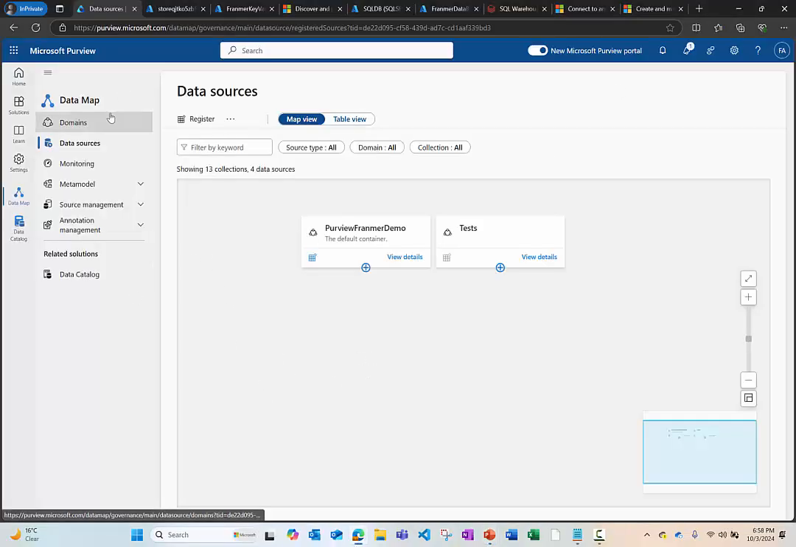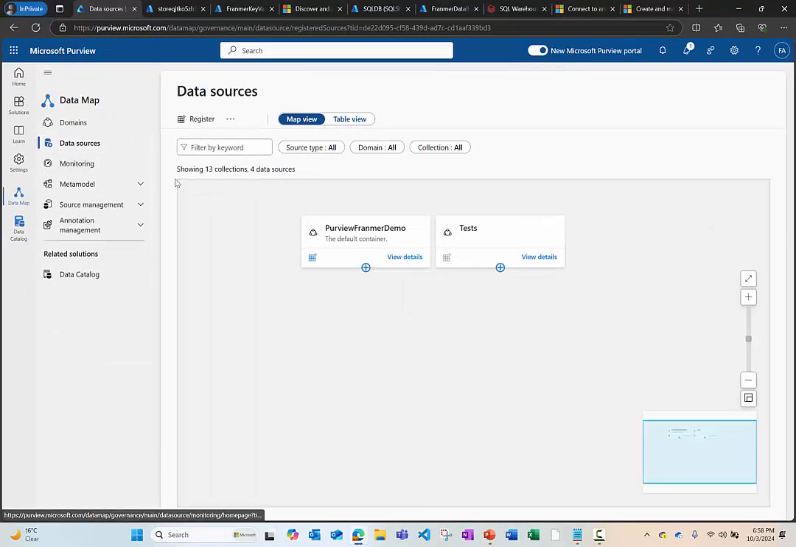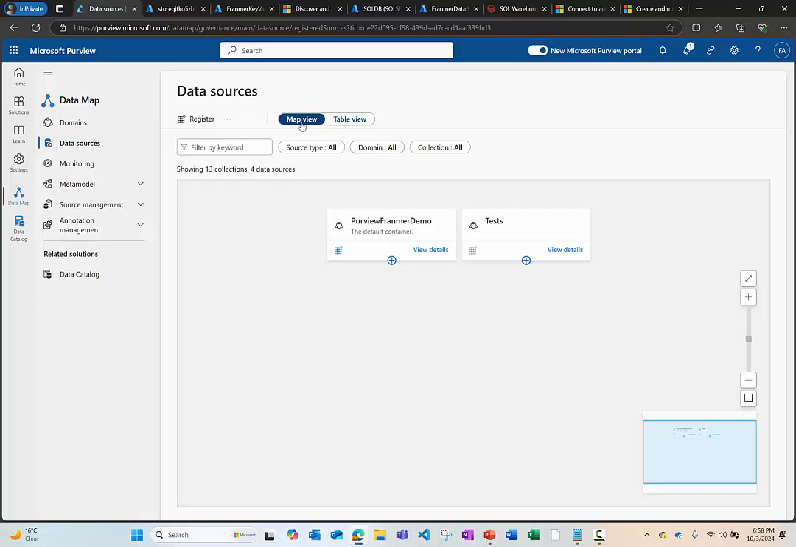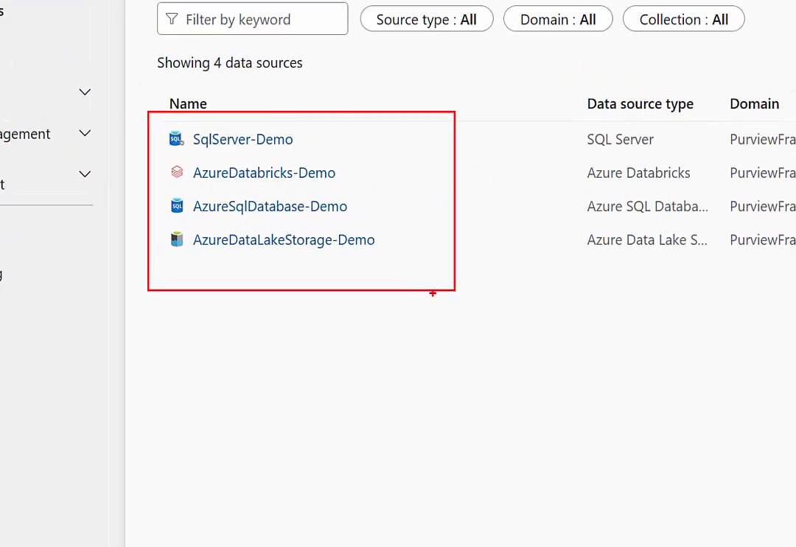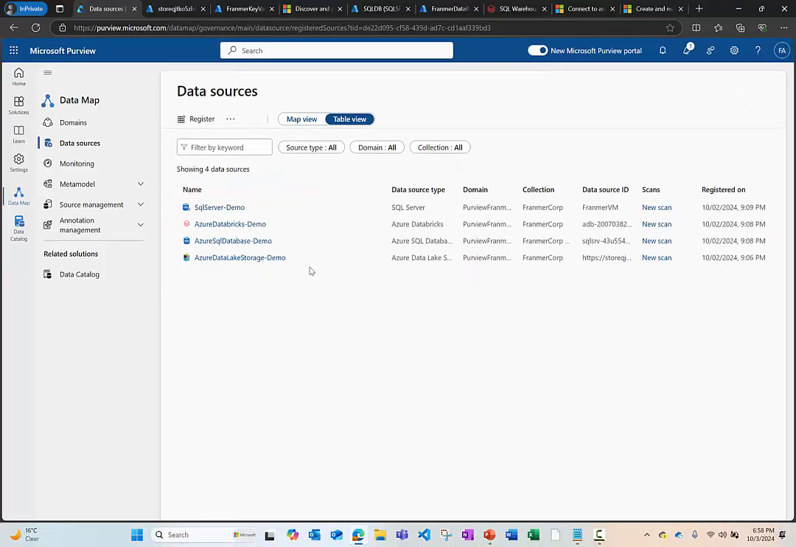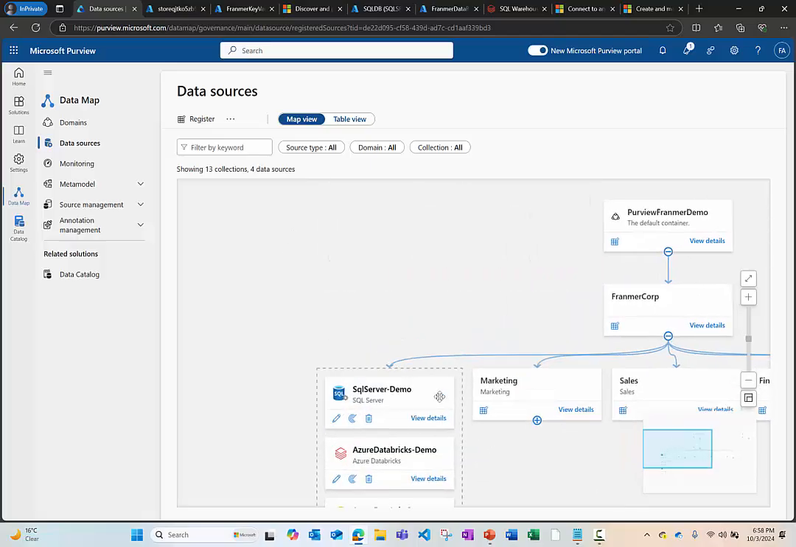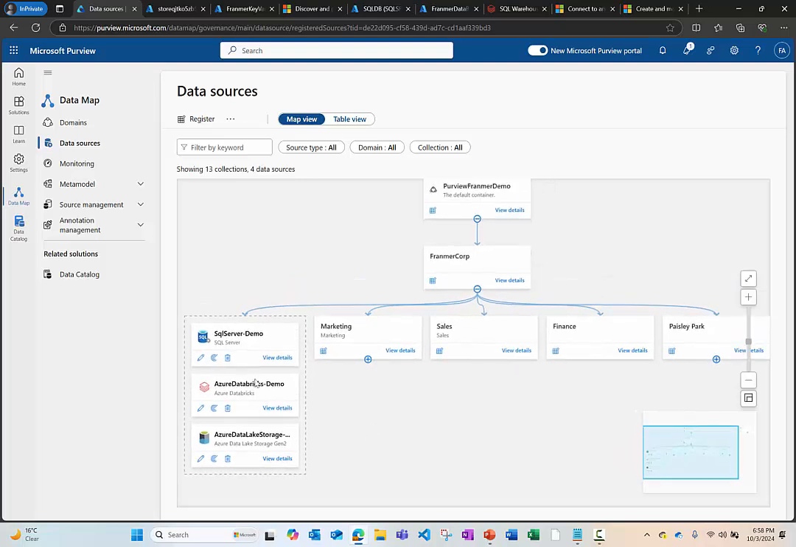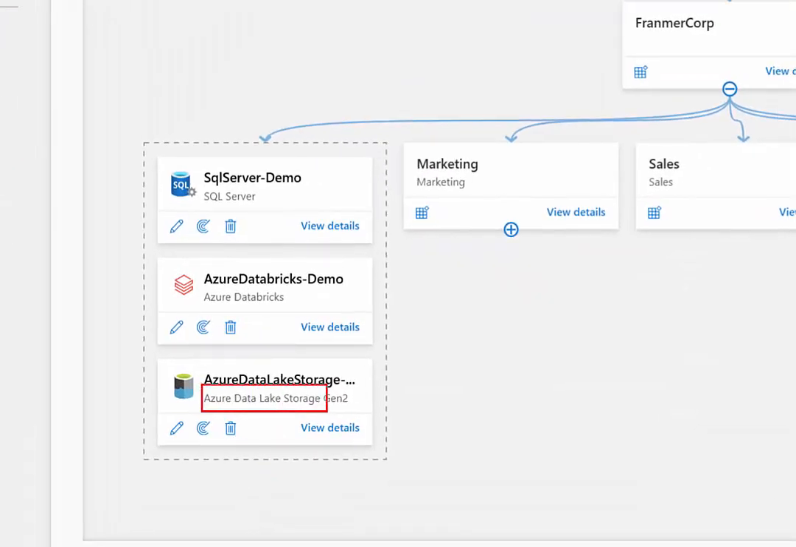So here I am in the data map. In the data map, you have to go to data sources. In data sources, you can decide to have either the map view, like this, or the table view. Here in the table view, you can see all the data sources that we registered during a previous video. So let's start with the map view and start to explore our organization. These are the data sources we registered previously. Let's now perform a scan for our Data Lake Storage Gen2.